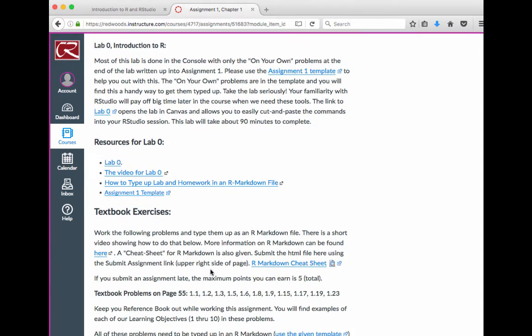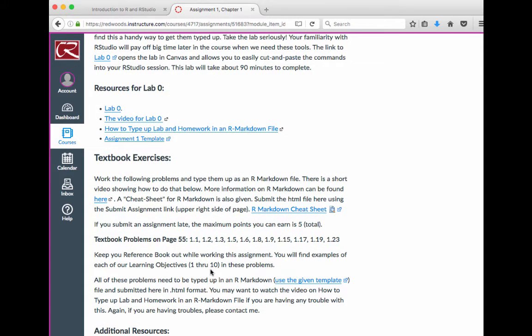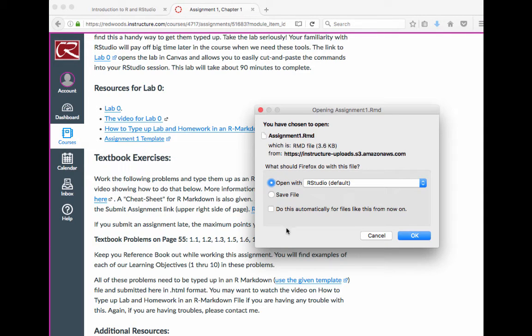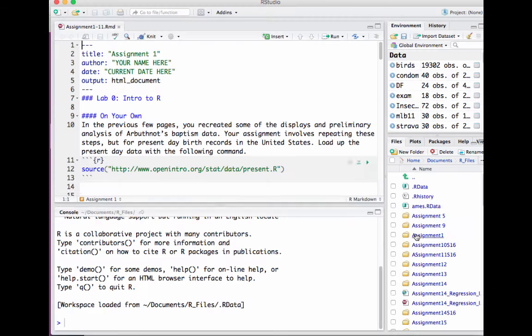So the textbook exercises, those reside down here, and those are also going to be typed up in the Assignment 1 template. So if you've not yet done that, go ahead and click on that now. And I'm working in Firefox, so it's going to go ahead and open it up for me in RStudio as a default. If you're in Safari or another browser, you may have to navigate to your Downloads folder to open it up. And we end up with RStudio opening up the template file for us called Assignment 1.